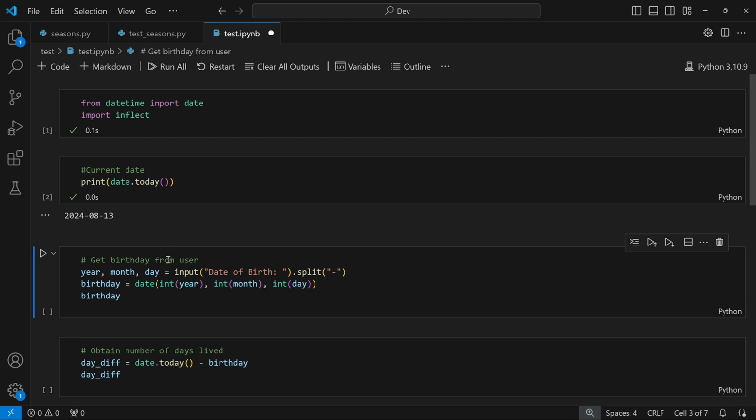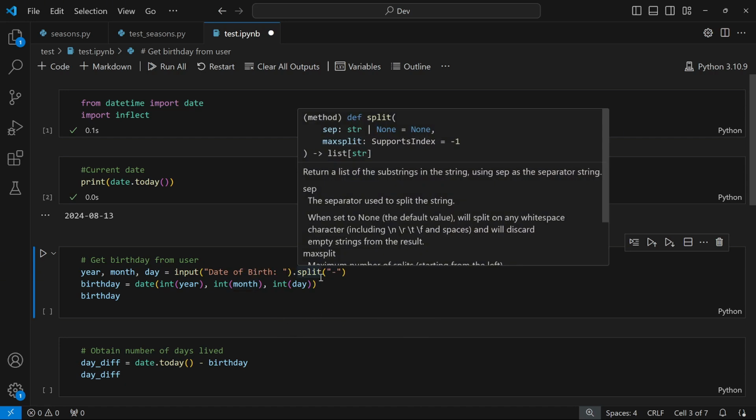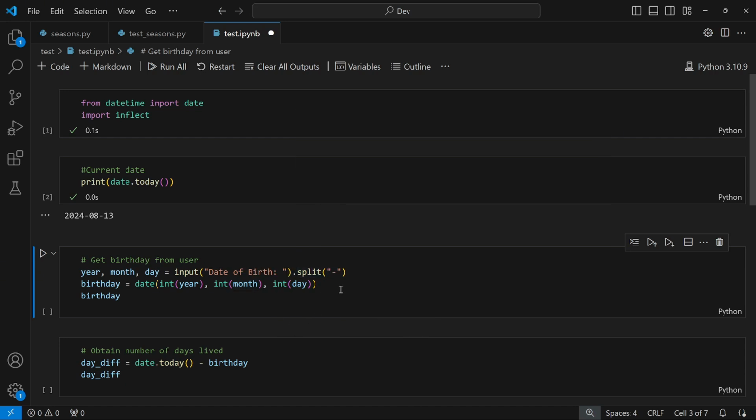And in this other code cell, we're going to try to get the birthday from the user. And what we need to do is to use the input function to prompt the user to enter a date. And we're using the split method to separate that date into 3 variables, year, month, and day. And we're going to use these same variables to create a date object like we saw on the website, converting these input from strings to integers.